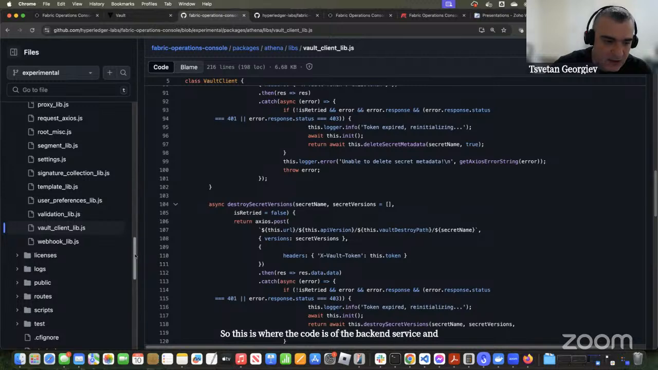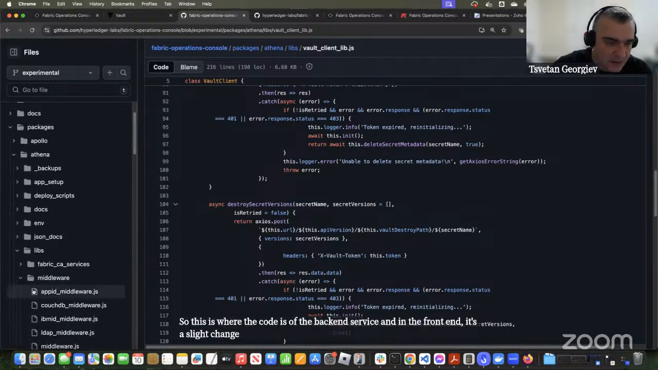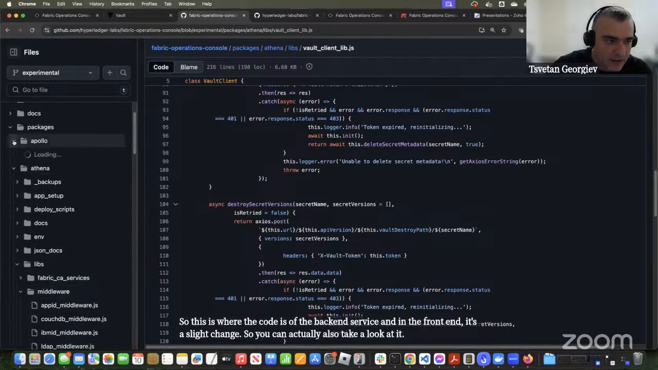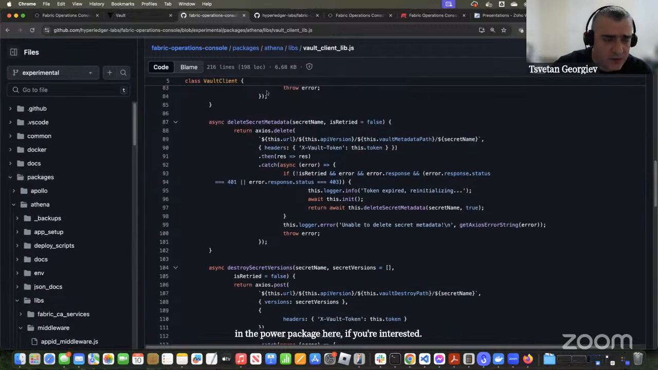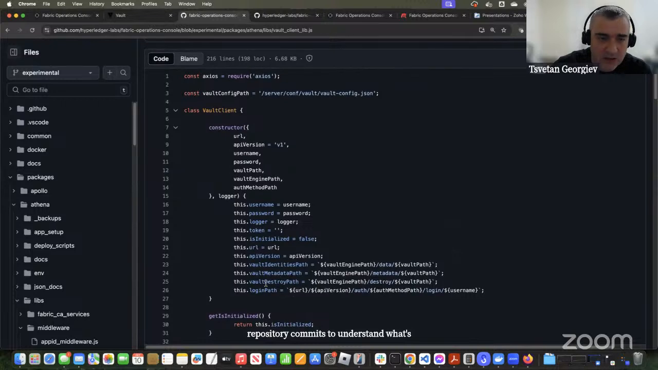And in the front end, it's a slight change. So you can also take a look at it in the Powell package here if you're interested. So the change, of course, you can see from the repository commits to understand what's being changed and touched there to implement that feature.